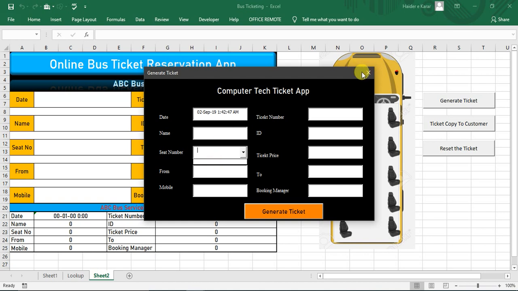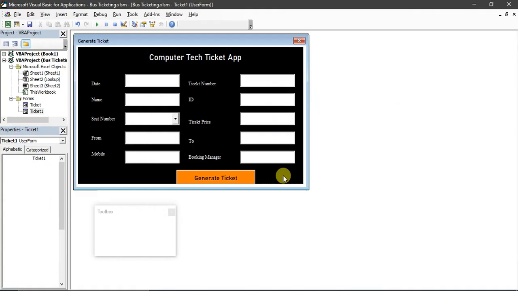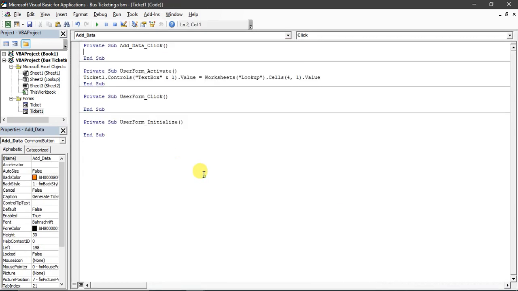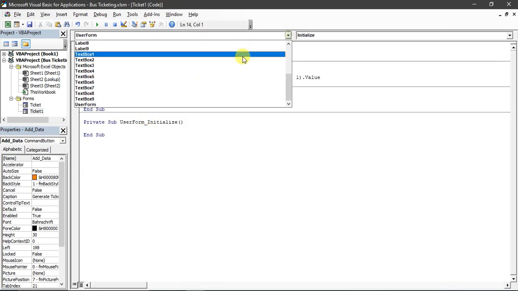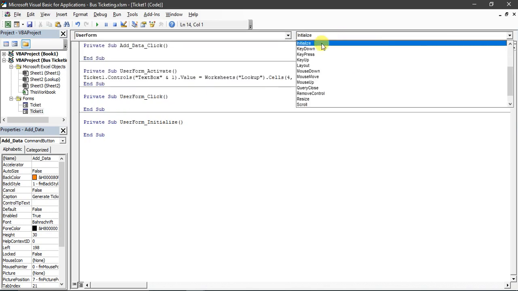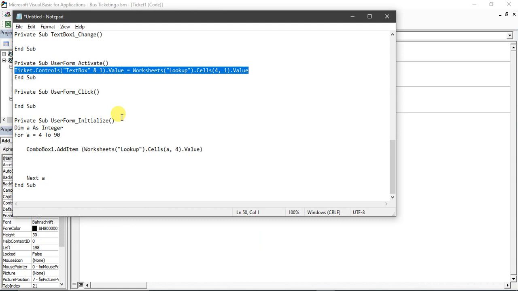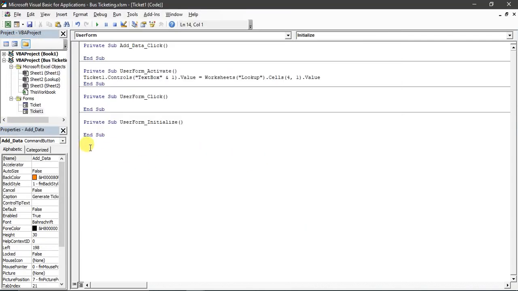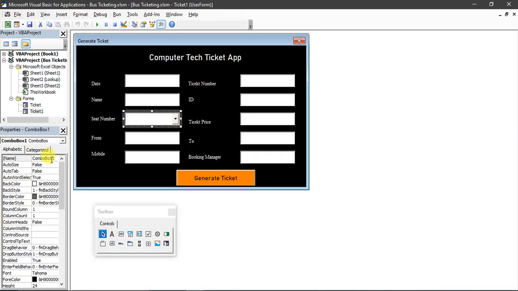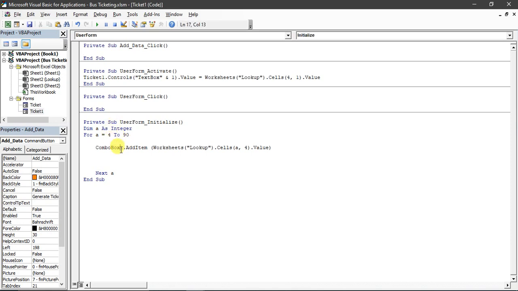So how to make this drop down menu? First of all, you have to go here from the user form. So from here select initialize. What does initialize do? So I make basically here, okay, this is the name. This is the drop down menu. The name is combo box 1. Okay, so combo box 1 dot add item, worksheet lookup dot cell a comma 4. So this is the row and this is the column.